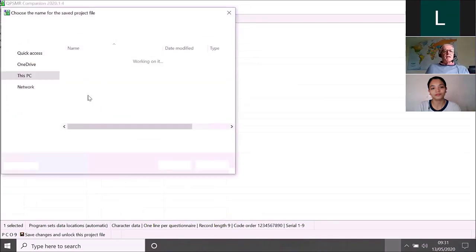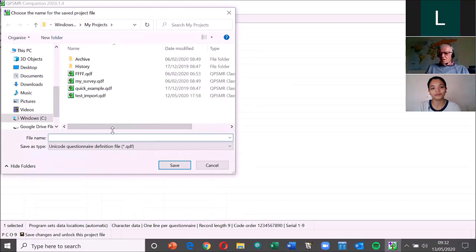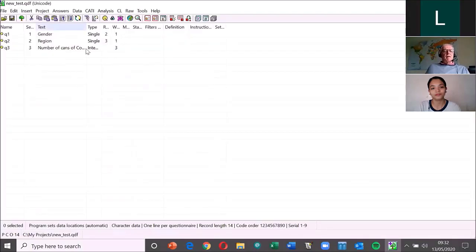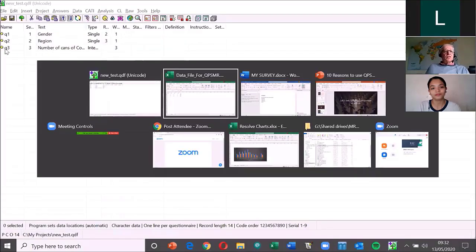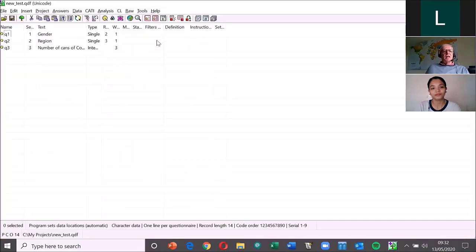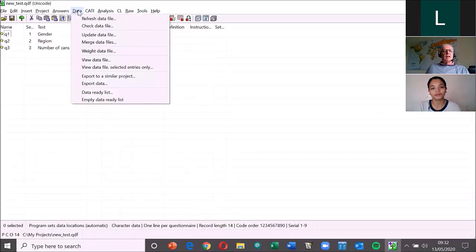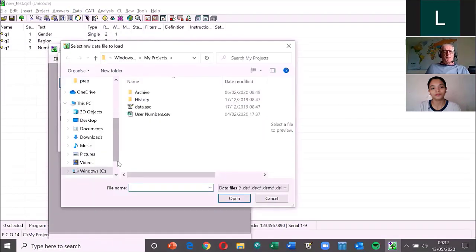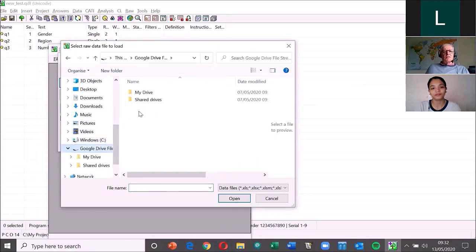Let's save it as new test. So that's saved it. And now I can import that data because I've got the question numbers here, matching my data here. I can literally go into data, update data file, browse, go and find that file that I've just been showing you. So let's go onto my drive here.